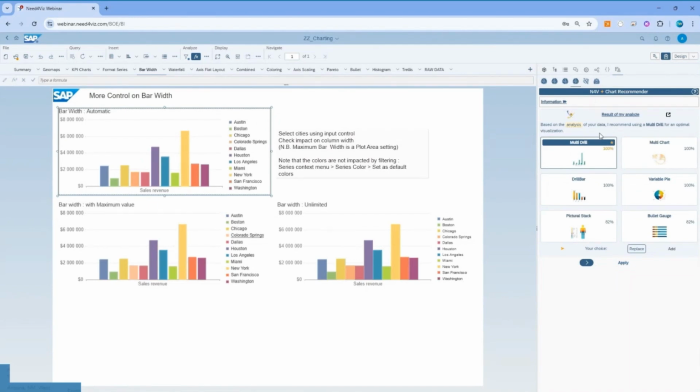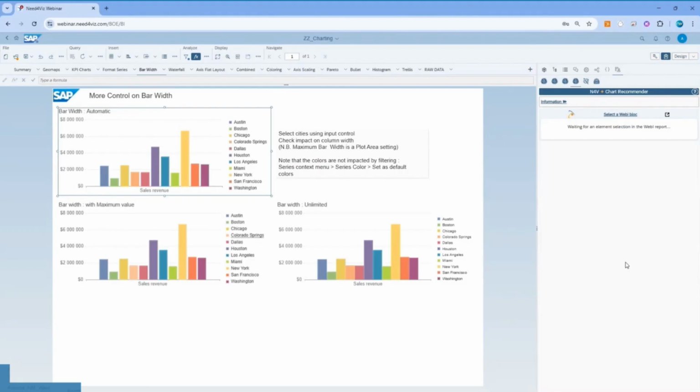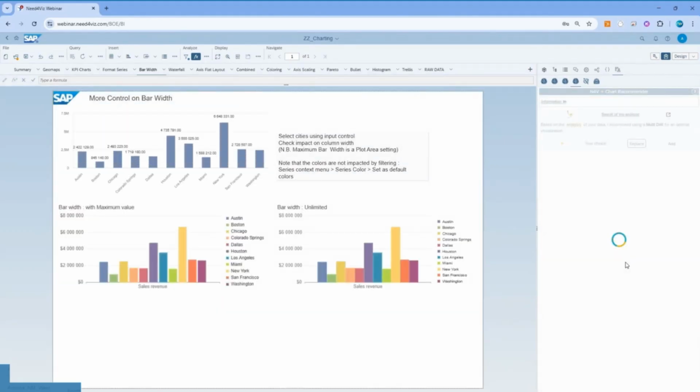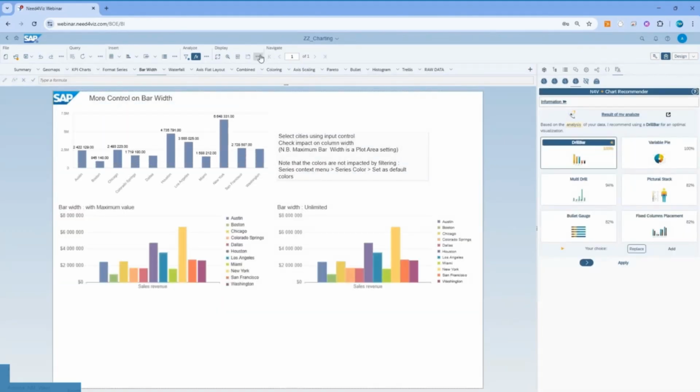So here, we selected the first one. It proposes a multi-drill. Let's click on the multi-drill. We will replace it. We can choose to add or replace, and we will apply. You see, it has been done very fast and automatically.